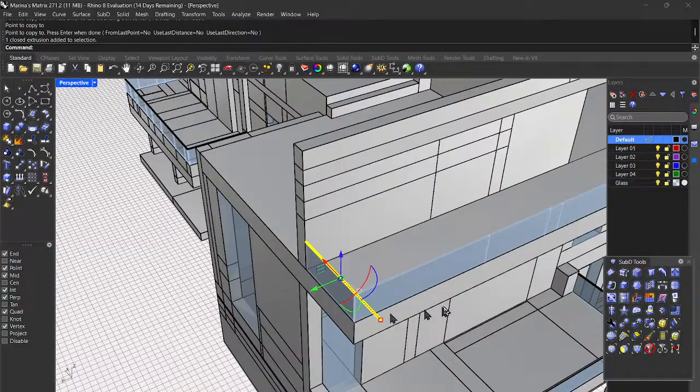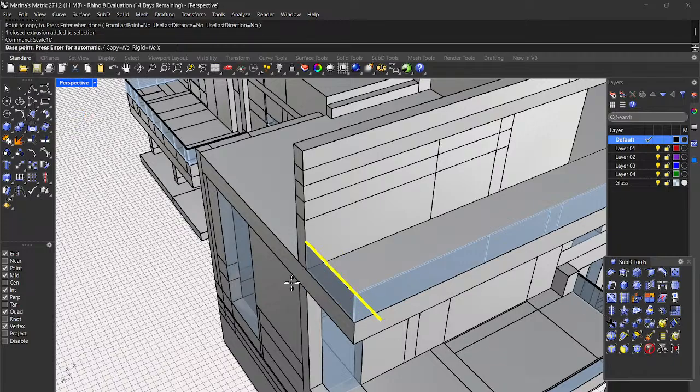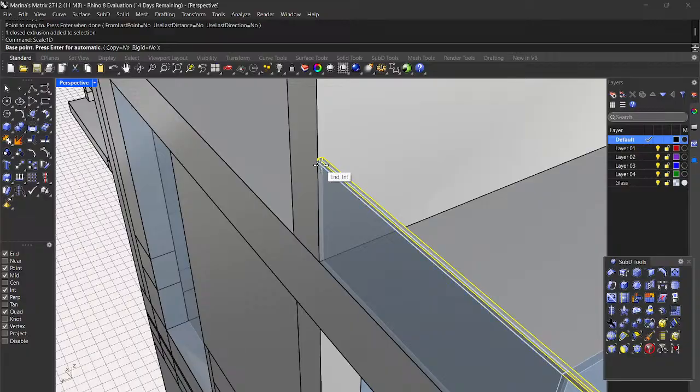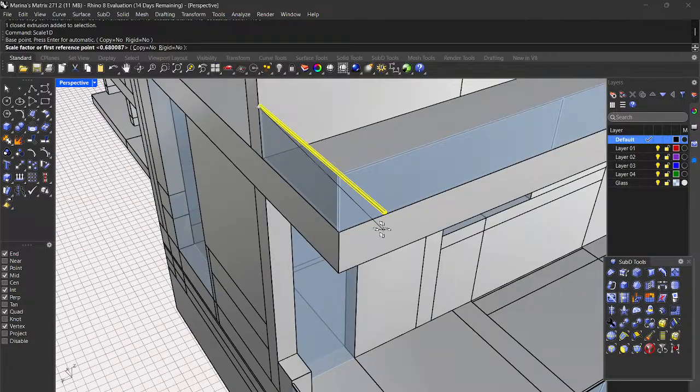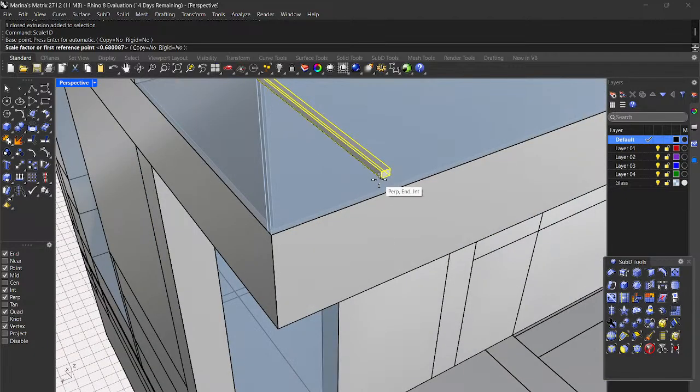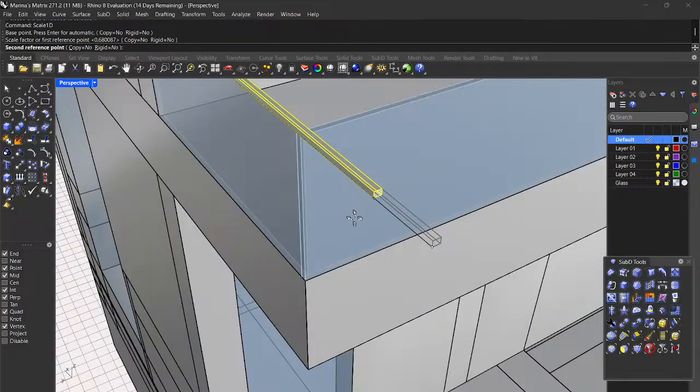At this point, as you can see, that's too long and I need to scale it. As you see over here, you have a regular scale, scale 1D, scale 2D. They all do different things. Right now we're working with scale 1D, which means I want to scale it in one direction. I'm going to grab the first point of reference, then the second point of reference, which is the point that's going to move. And I'm just going to move it back.